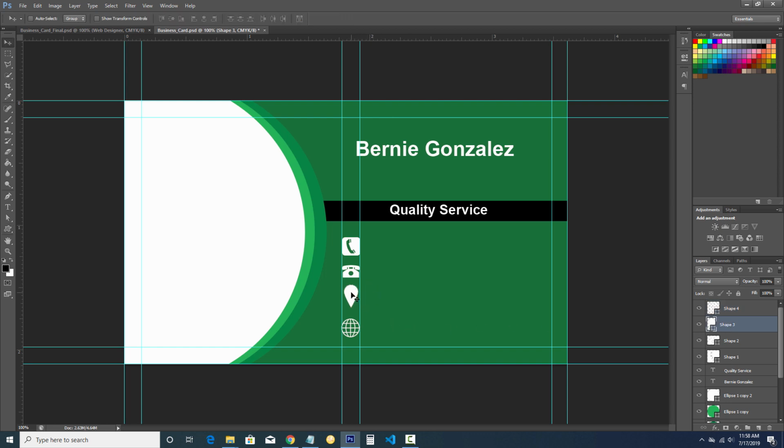This one, bring it down a little bit. You can also use your arrow keys to nudge them down or up. Okay, so I think that looks good. Maybe bring this up a little bit. Okay, that's looking good. Now we can take the guides away so it's not in the way.